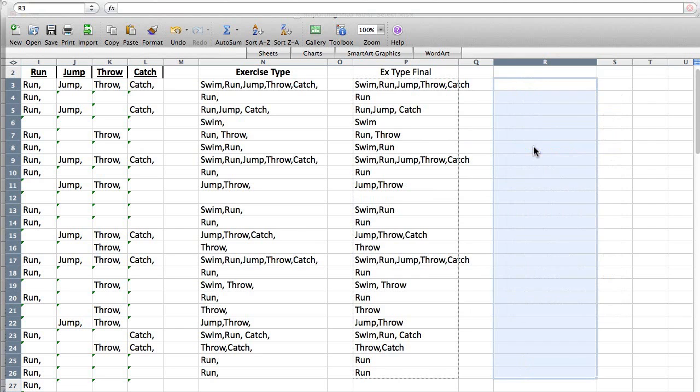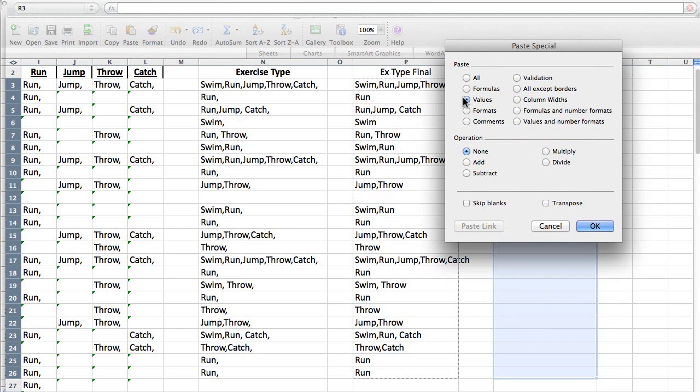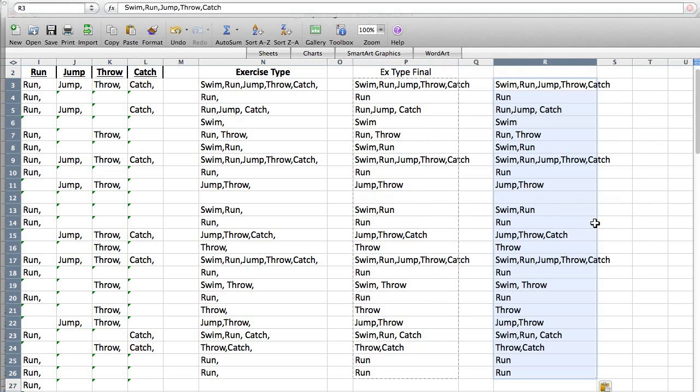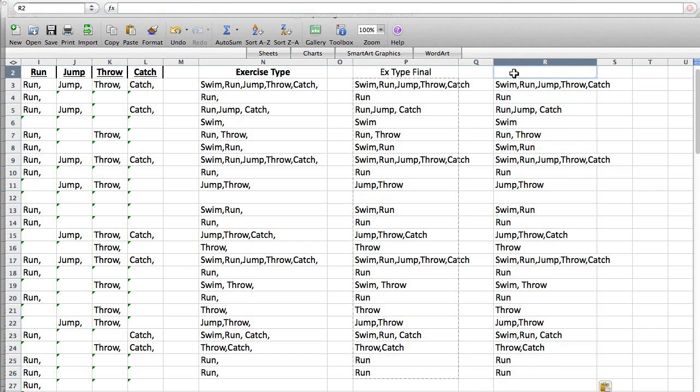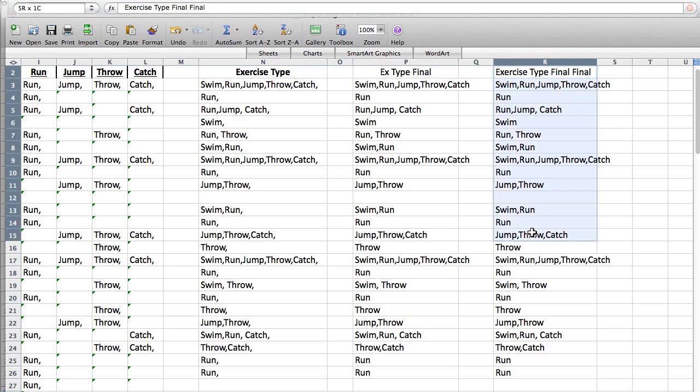special. I just want to include the values. I don't want any of the formulas. If it's going to be imported into LeadMaster, we want to make sure that we just have the values. Click OK. And now we have just our values, so that if any of these were ever deleted or moved, we would still have this concise list. So this is our exercise type final, which can then be imported into LeadMaster.